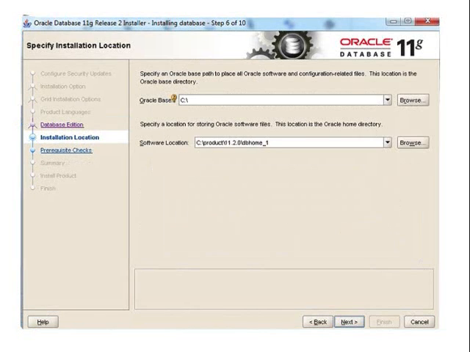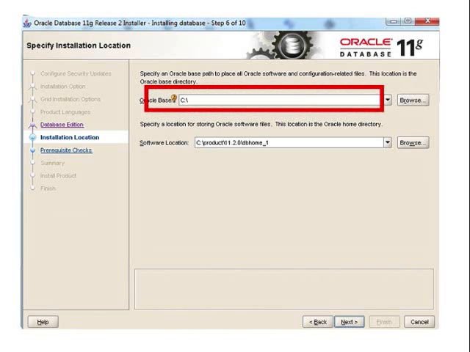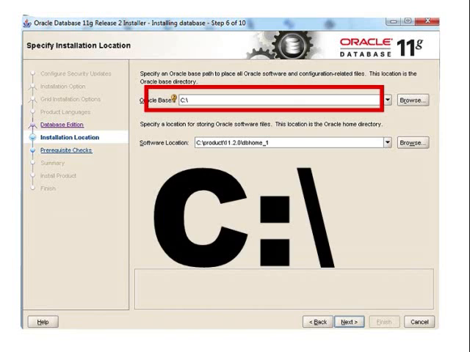Now this is important. What you want to do is, in the top box that says Oracle Base, delete whatever you see there. And just to make everything simple, just put C:\.